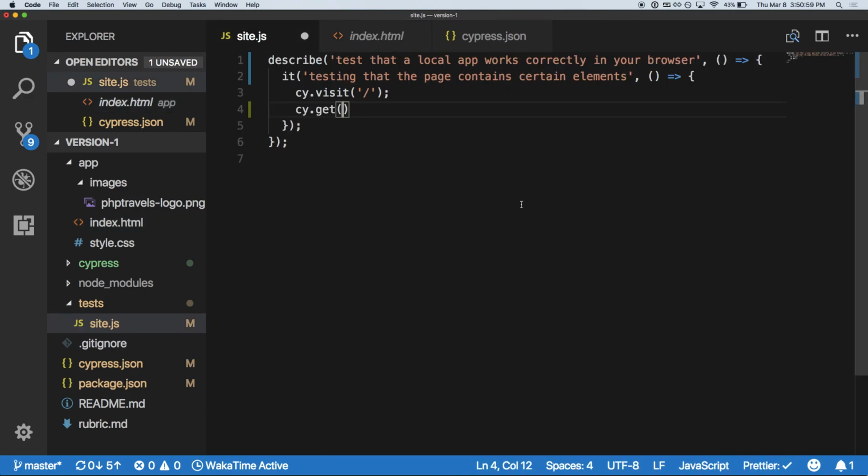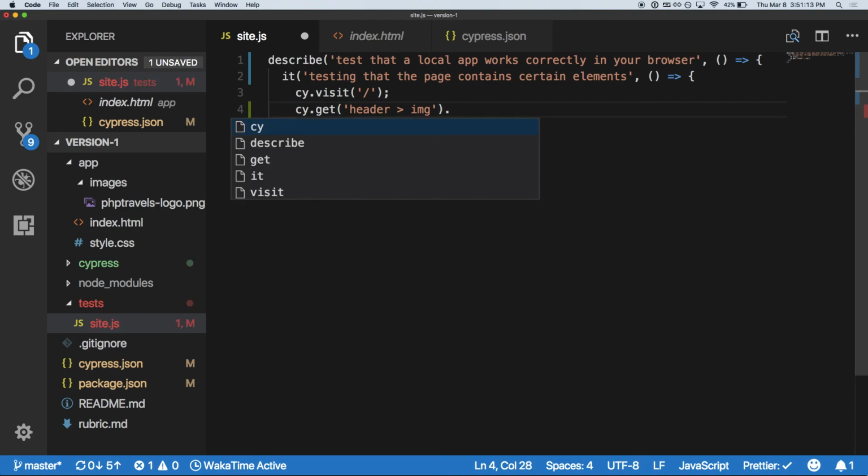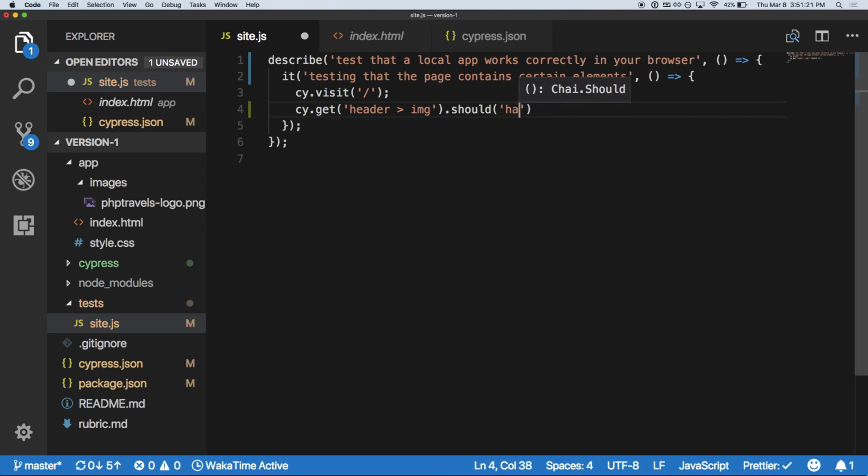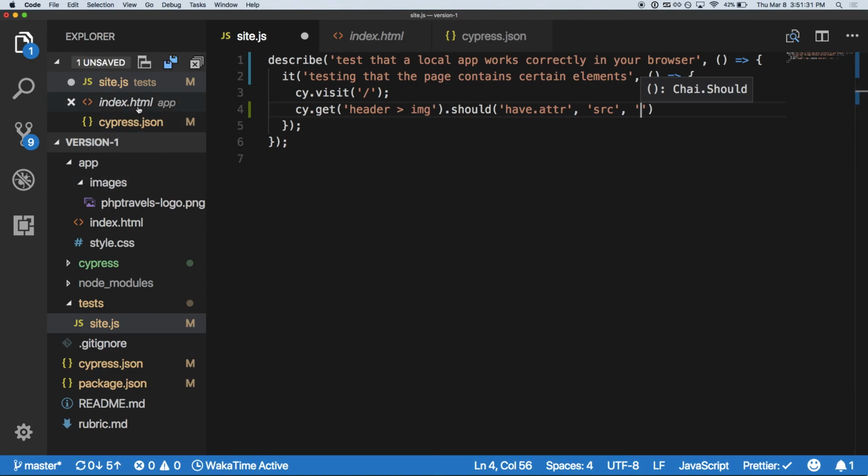And so I'm just going to show you how to write that. So first thing I'm going to do, always in a string, is I'm going to, let's see if I get this right. Savannah, do you know? I'm going to go into the header and then grab the image. Okay? And then the thing that I'm testing for, I'm saying in the header, in that image, it should have an attribute. That's the source, and then the value of that is that path that's in the README.